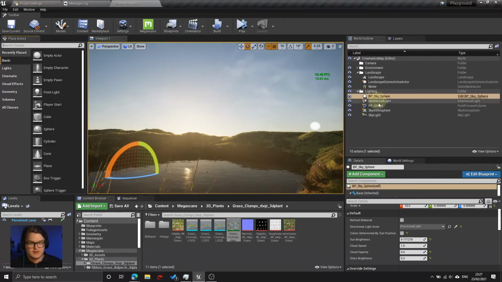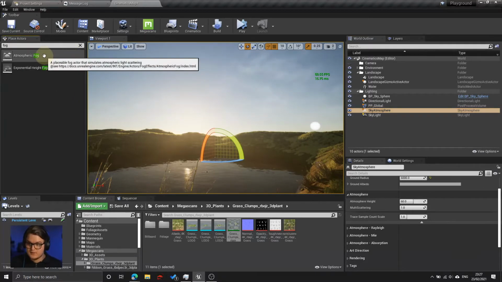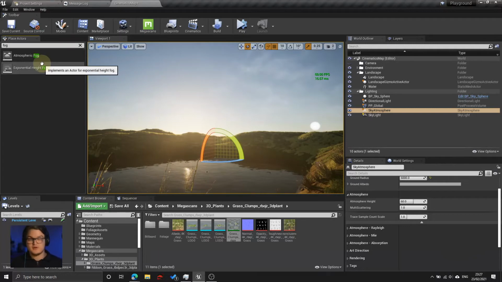So our sky atmosphere is dealing with the light that's far away, the light that's bouncing through the atmosphere. But what about the light that's closer to the ground? Or what about the atmosphere that's closer to the ground? The mist, the dust, and the fog around us. If we search for fog, we have two types of fog: atmospheric fog, which we covered earlier, as well as exponential height fog.